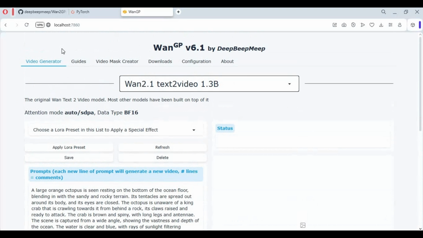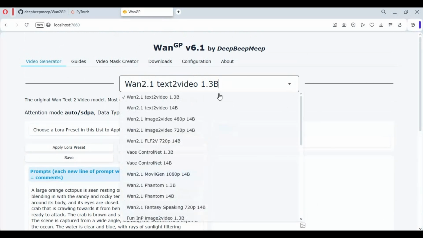From the options you can choose from a lot of different models and tools, whichever one you want to use. Some need very high VRAM.